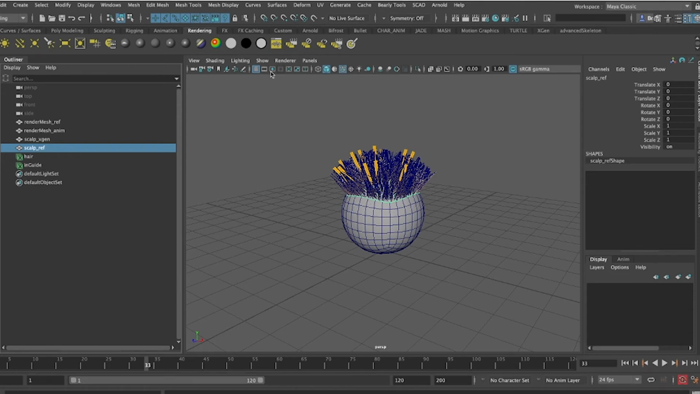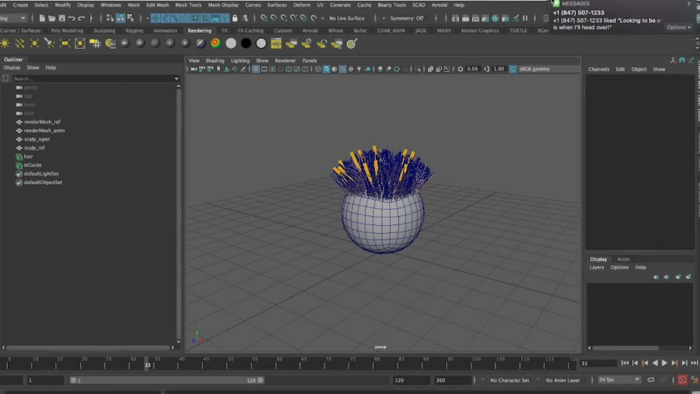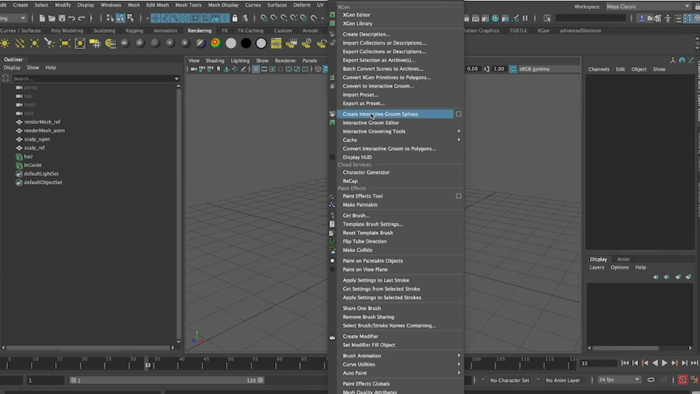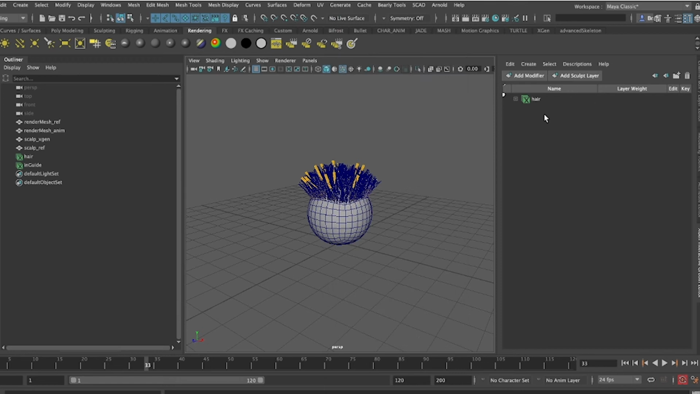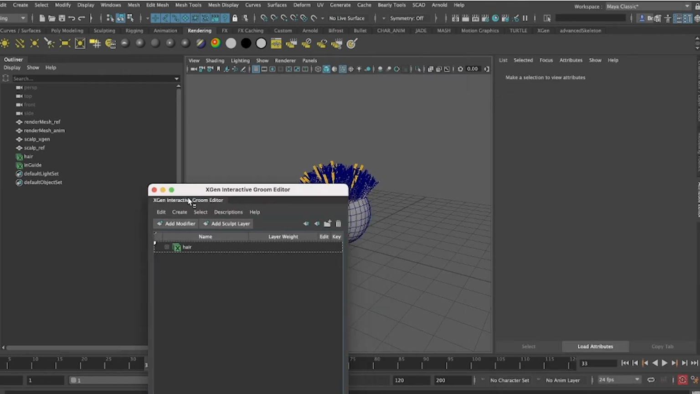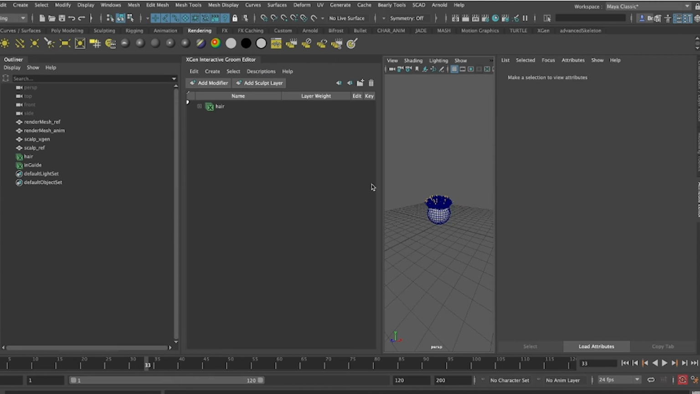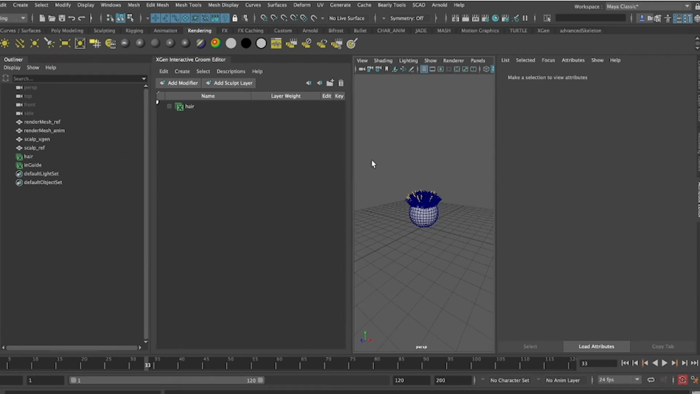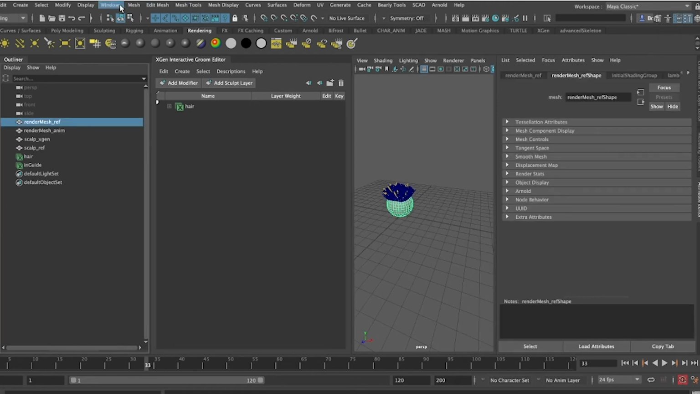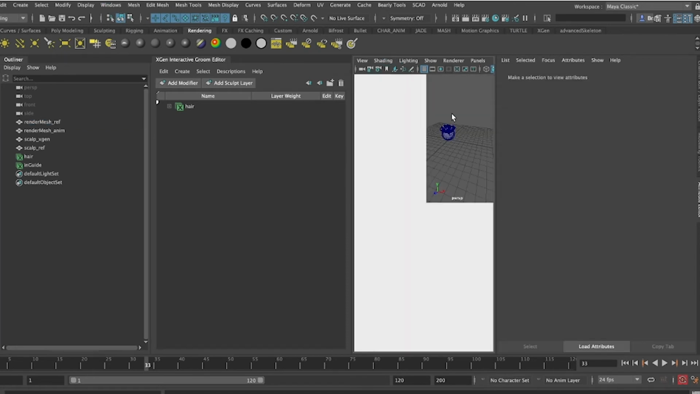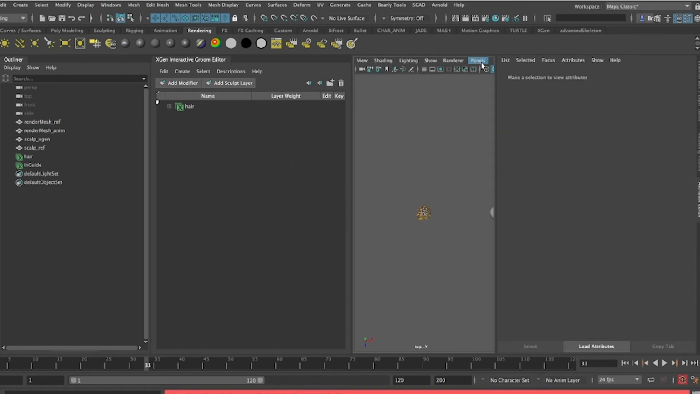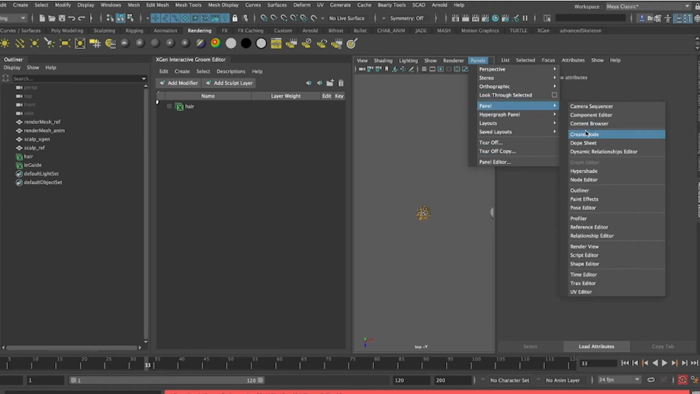I'm going to see if I can. I think it's under generate, right? Yes, interactive groom manager. There we go. So we're just going to pull these out. I'm going to drag it over here, just so we can see this. Then I'm going to go to the reference mesh. Oh, I should actually go to this and go to the shape editor real quick.